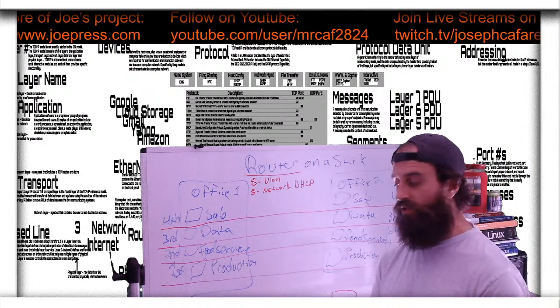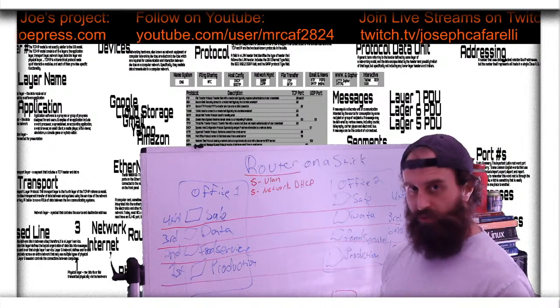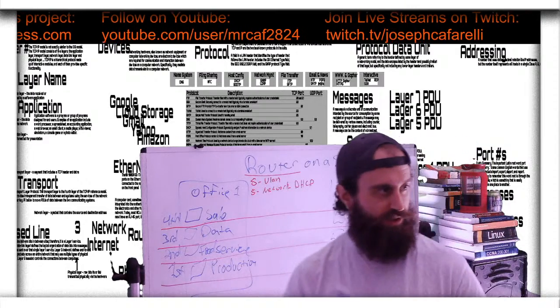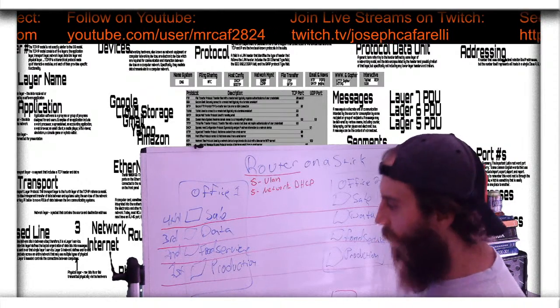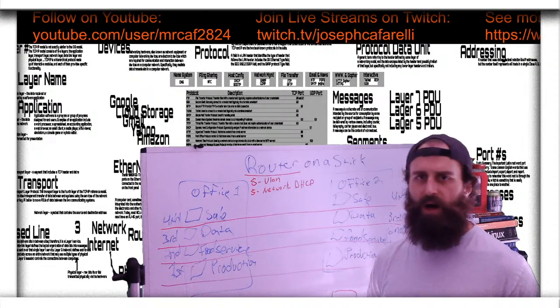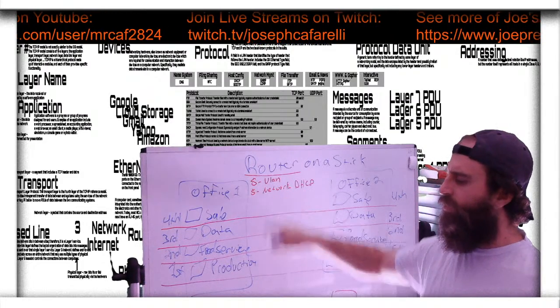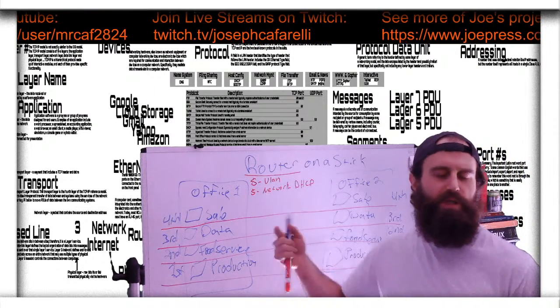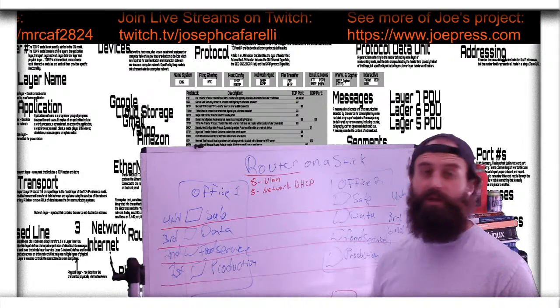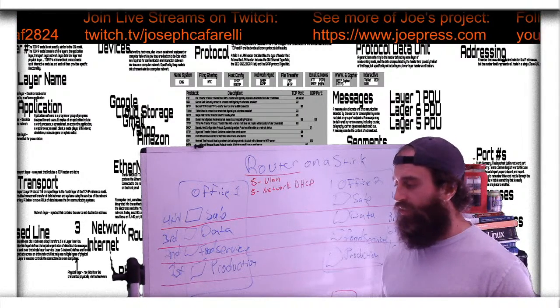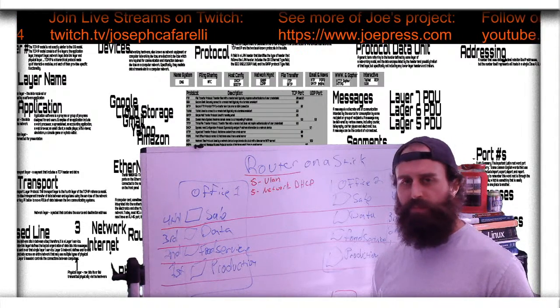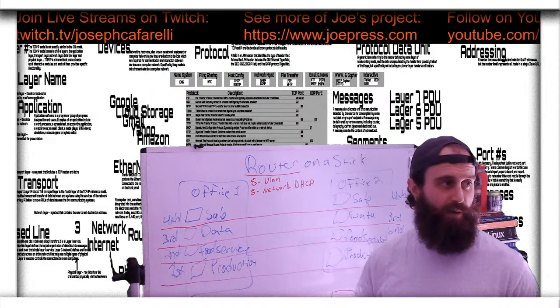Now again, this is a very fundamental router on a stick topology. It's not going to be complicated. We're not going to get into anything crazy. Probably the craziest thing we'll do is enable DHCP for all the sub interfaces. That'll be the craziest thing we do. Other than that, it's going to be a pretty basic topology here.